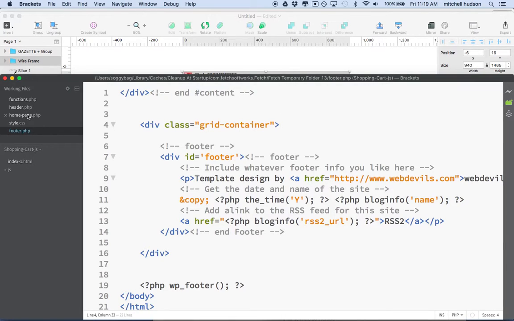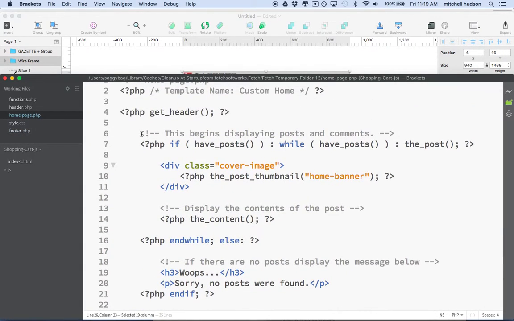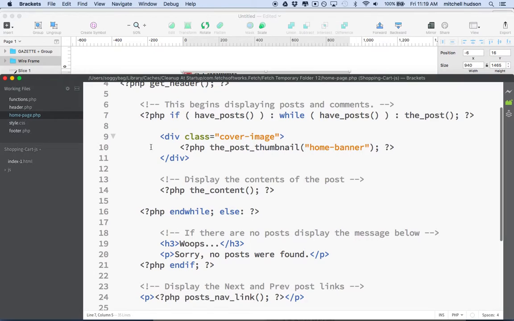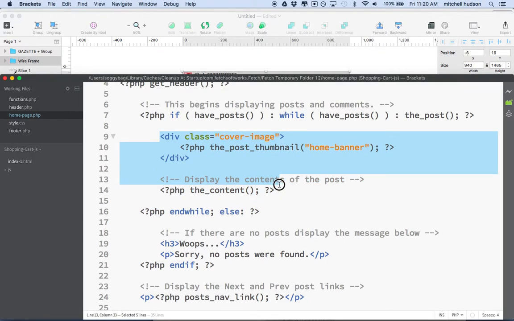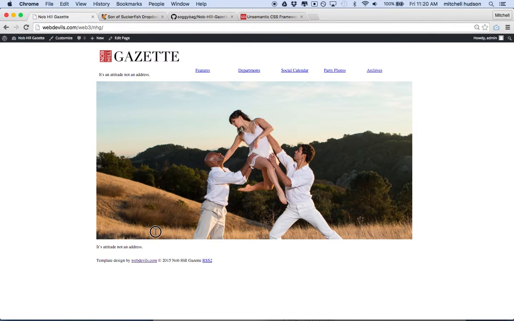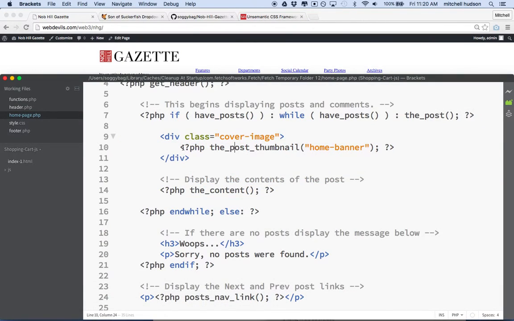Just as a note, actually maybe before we're done here, let's finish a little bit here. So all of this is now inside of a grid, right? And our loop right here begins with if have posts, and it ends with end while. So really, this is the content for the page, okay? And this is what we're seeing right here, in the middle where it's got the picture and the text, right? So the picture right here is coming from this post thumbnail, right? And then the content below it is in this content div.